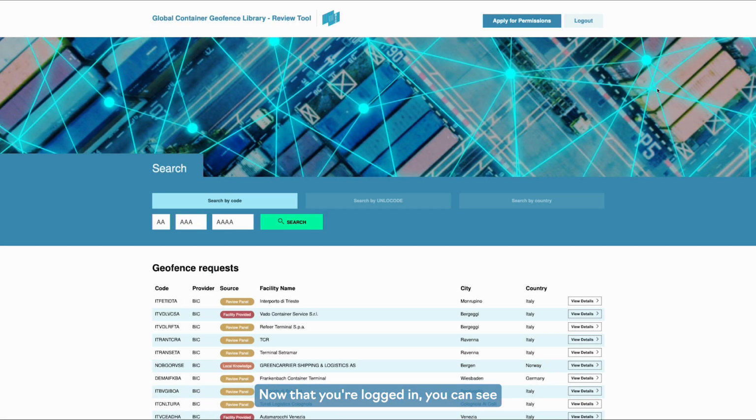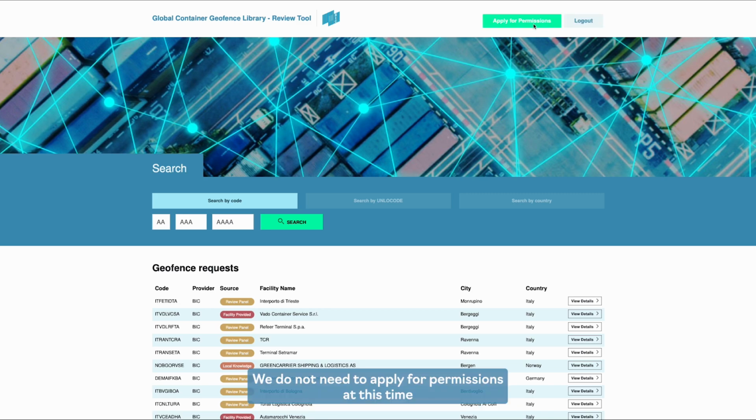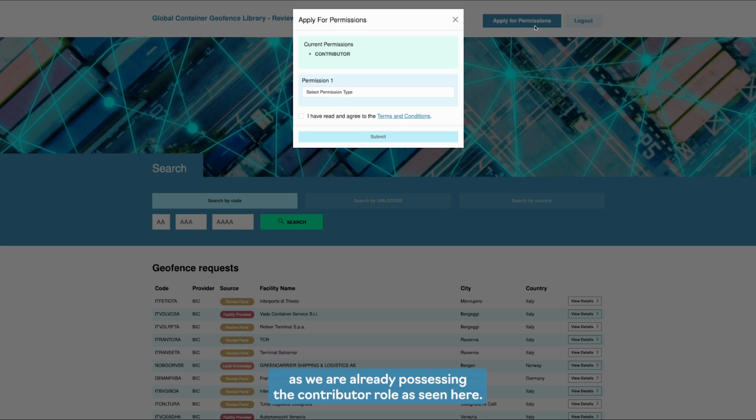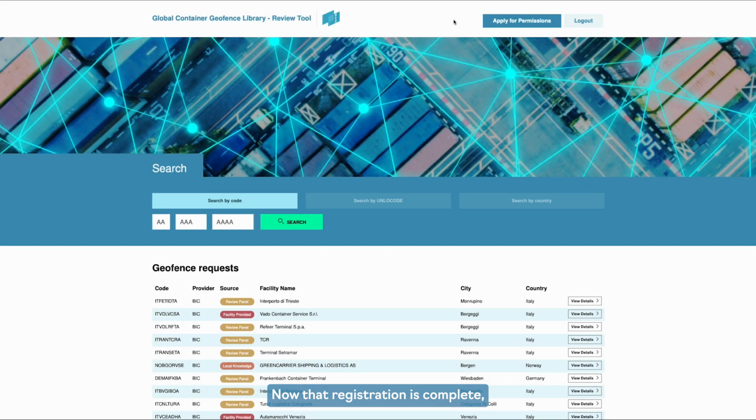Now that you're logged in, you can see the options are to log out again or apply for permissions. We do not need to apply for permissions at this time, as we already possess the contributor role, as seen here. This feature exists in case you need to request contribution access because you have signed up from another BIC service such as BoxTec. Now that registration is complete, we are ready to create a request for the Geofence library.